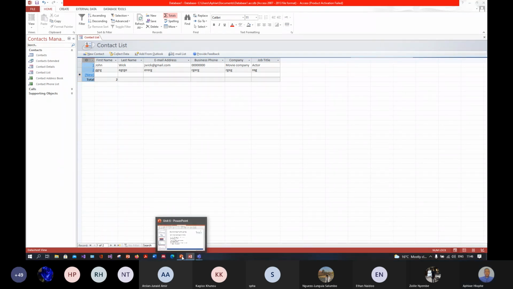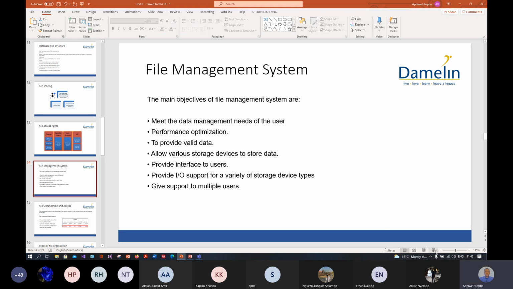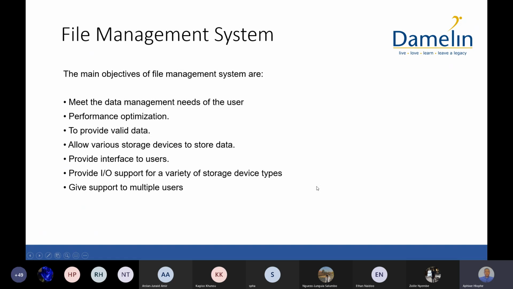So we're going to be making reference to all of these concepts, and hence I showed you that on Microsoft Access.